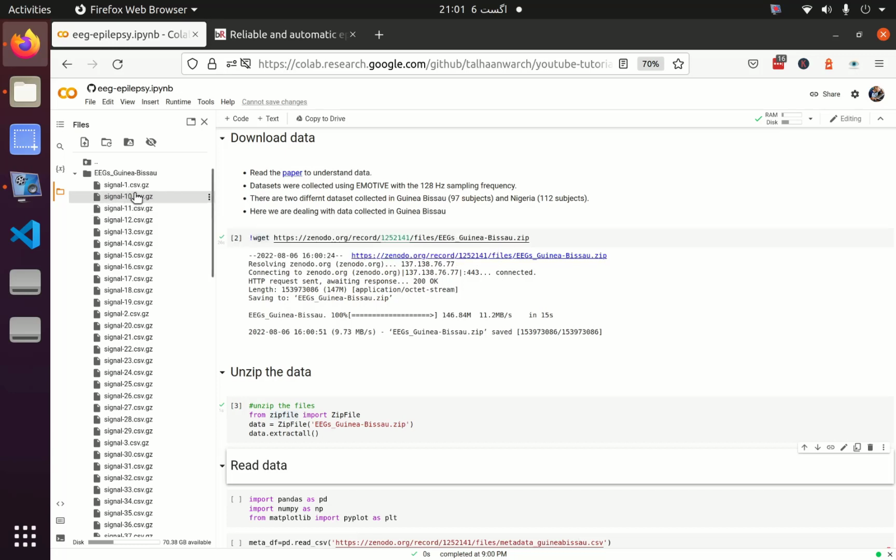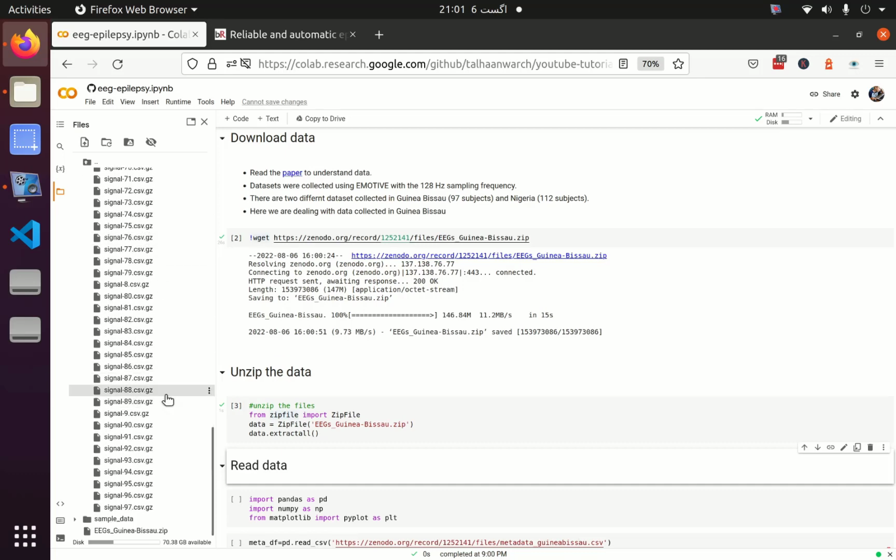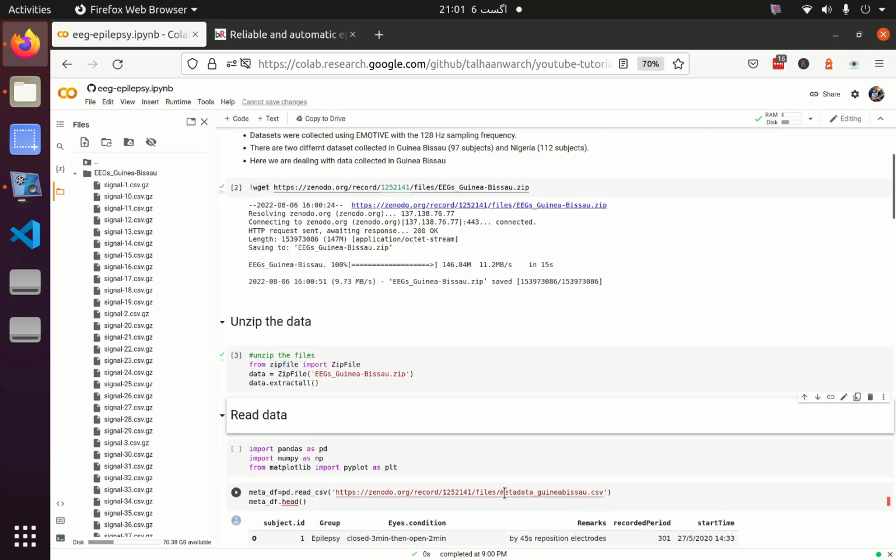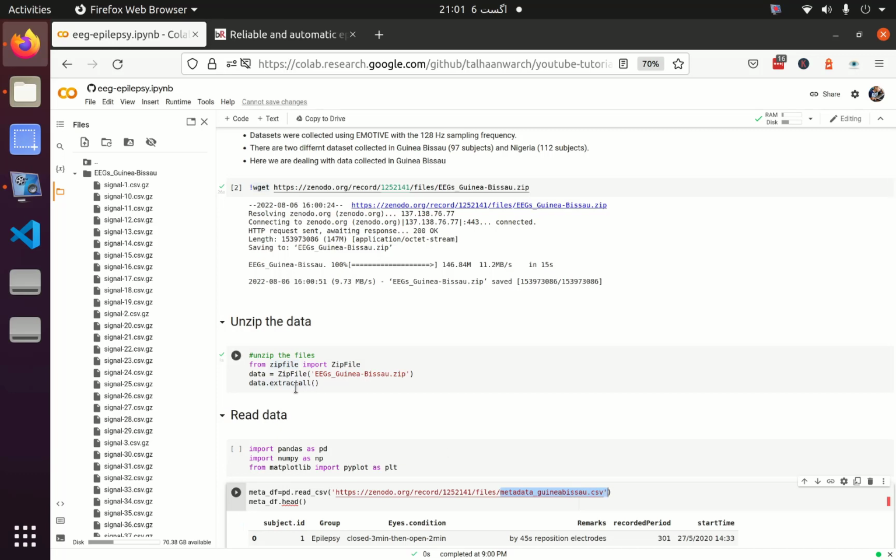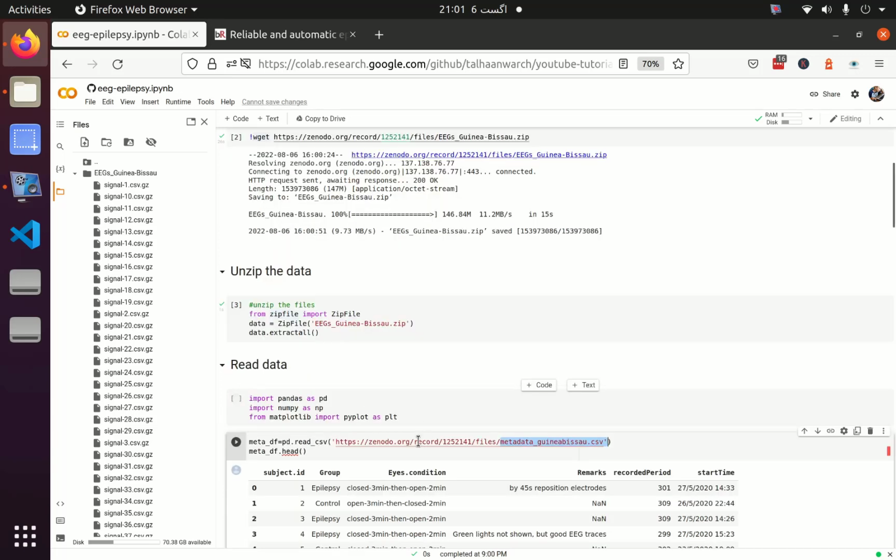signal files in the format of csv.gz, and you can also see that there is one file which is this one. We are directly reading this one from the Zenodo website. This is one of the powers of the pandas library: you do not need to download the CSV file, you can directly call it from the website. We can also download the CSV file using wget and then read it in pandas.